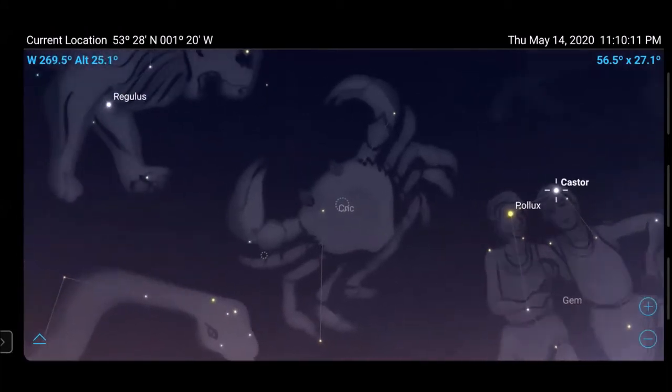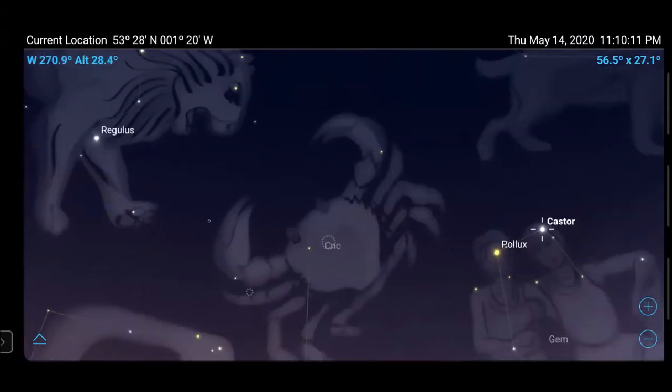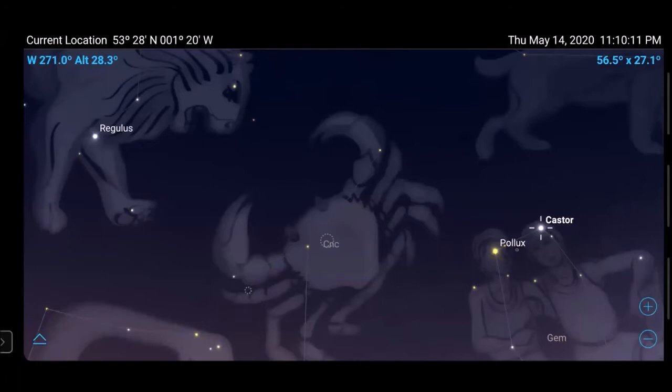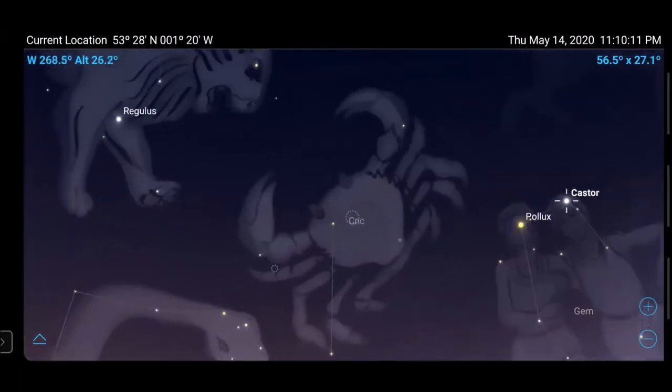But that is about halfway between Regulus, which, if you remember me saying, is the dot of the question mark of Leo, of the sickle, the backwards question mark, and Castor and Pollux. So you've got a really nice object there that you can see.